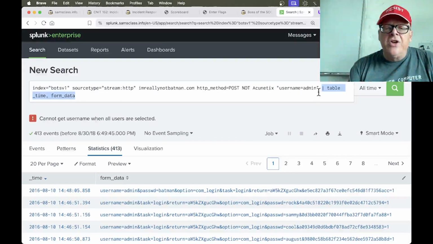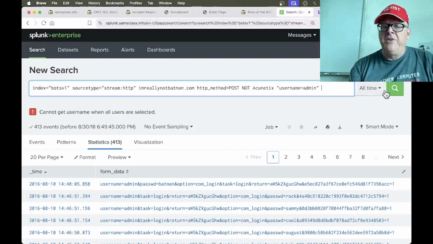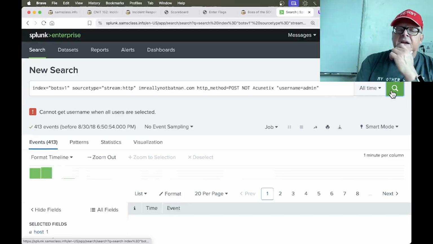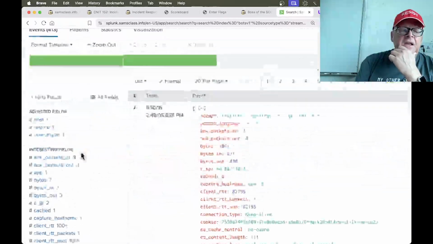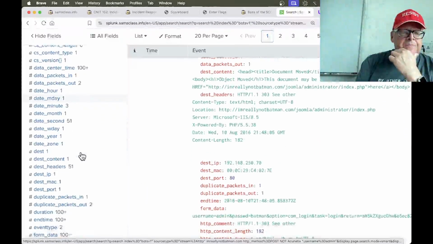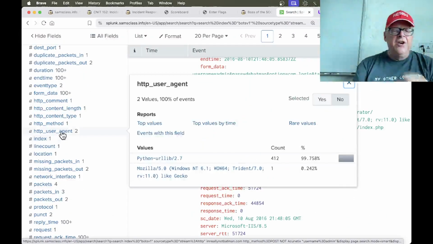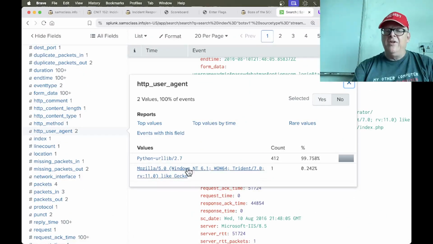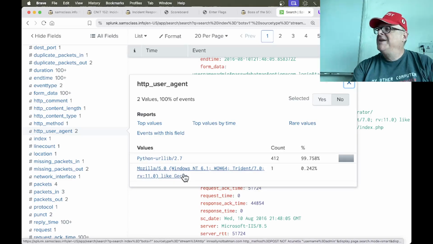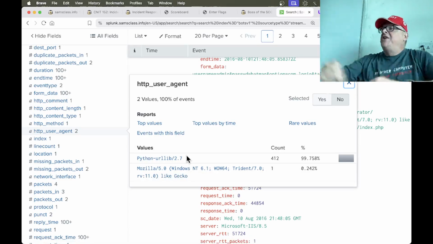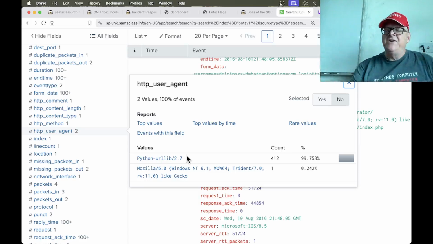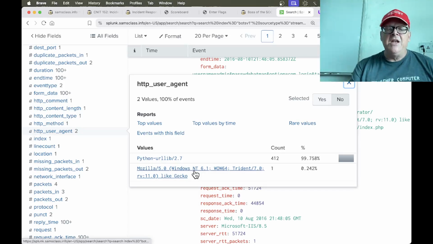If you go back and look at the raw events here, and then look at the HTTP user agent, which is here, you'll see there were 412 events from Python and 1 from a real browser, Mozilla. So that's the script, a Python script running, trying hundreds of guesses, and then eventually it found the right password. Then the attacker came in here.